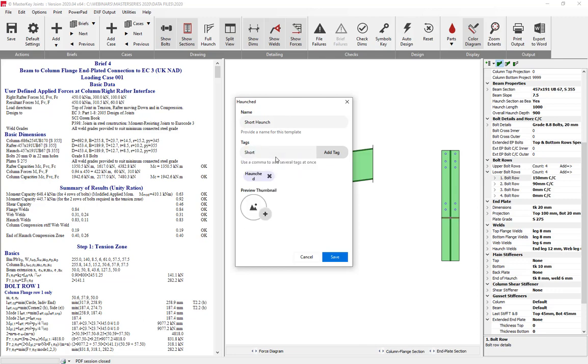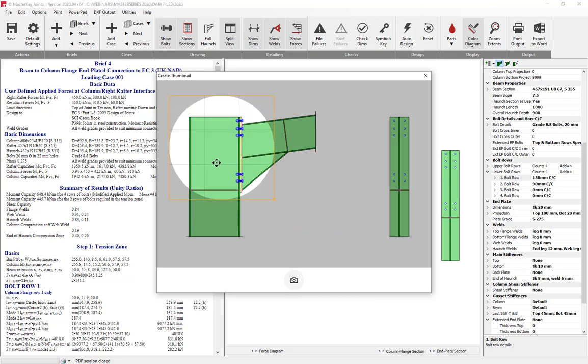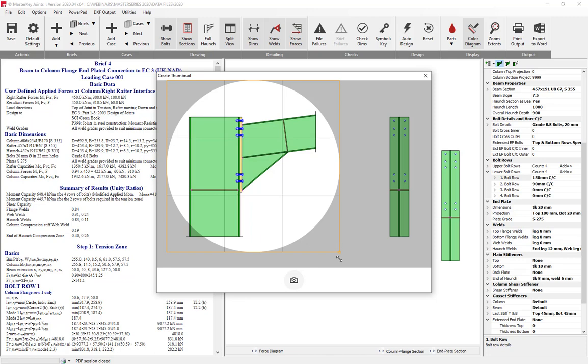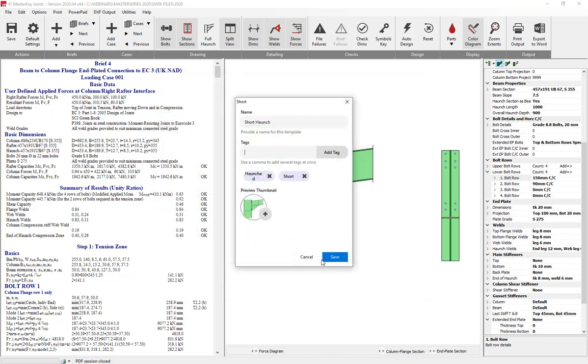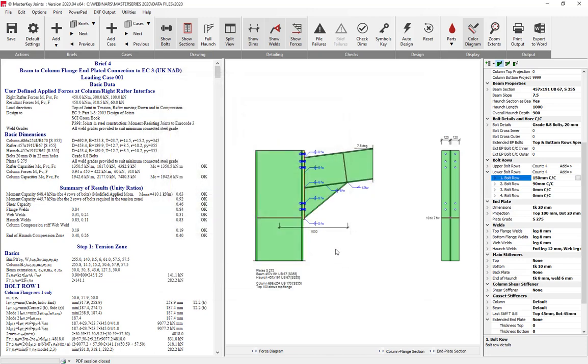If I said I wanted a tag called short for some bizarre reason, I can see there's no tag called short, strangely. But I'm going to add a tag called short, and now I'm going to add a thumbnail for this as well. So I can just expand that out and say, yeah, that looks like it will give me a good idea of what type of joint it is that I'm trying to create.